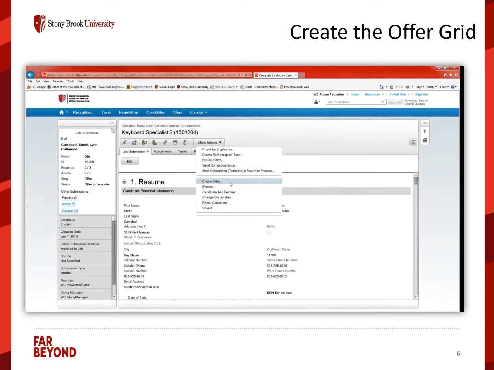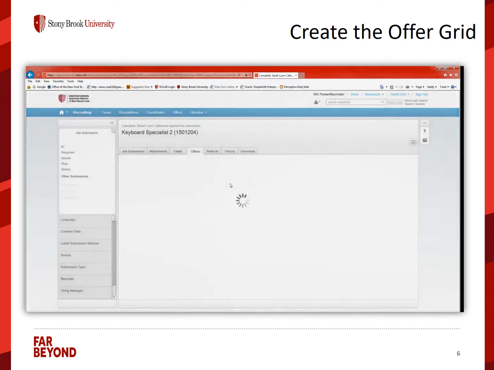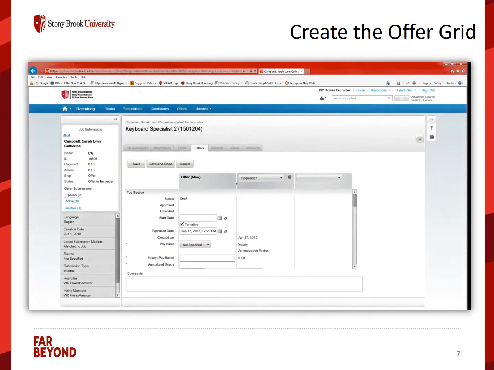Now, since we've already ensured that the candidate is in the correct step and status, we're ready to start creating the offer letter. We will again be using More Actions to create the offer. This is a view of the offer grid. The information in the requisition column represents everything that is associated with the job posting. You can easily pull all of the requisition fields over to the offer fields using the double arrow icon at the top of the requisition column.